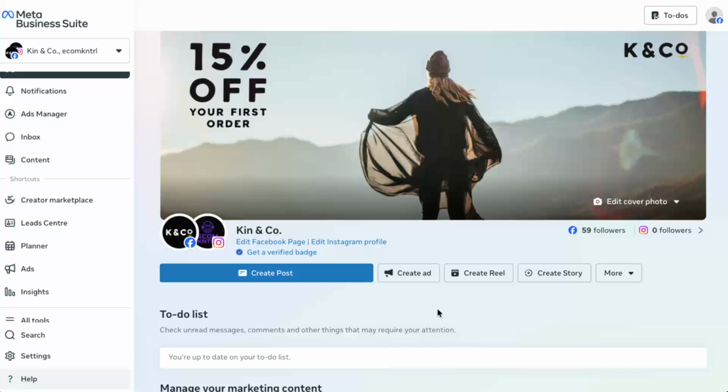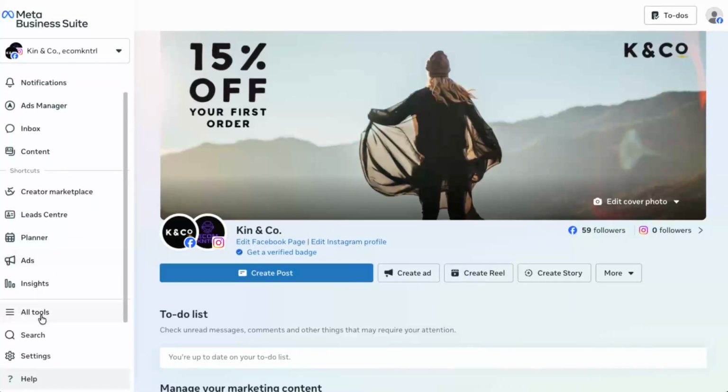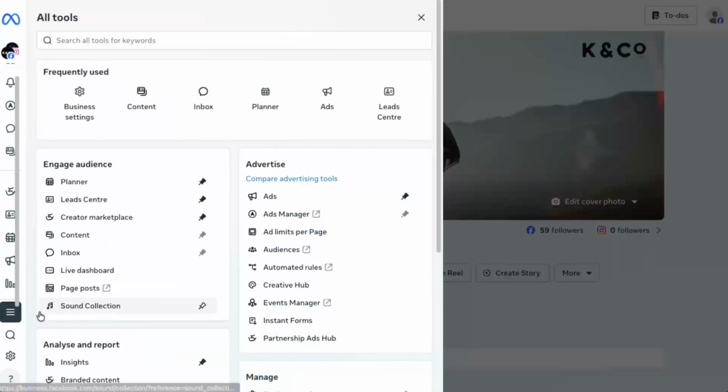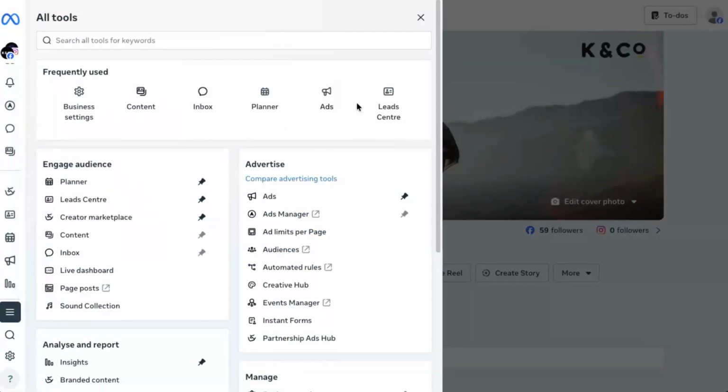Once you're in Meta Business Suite, look for the option called All Tools. This is usually located in the main navigation menu on the left or sometimes under a menu icon. Click on All Tools to expand the full list of features that are available to your business account.